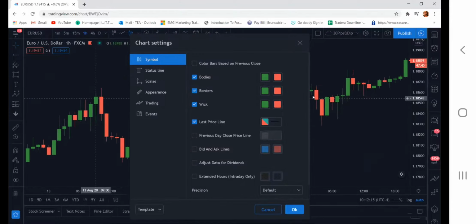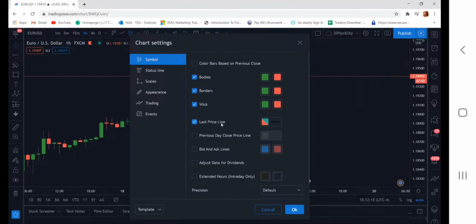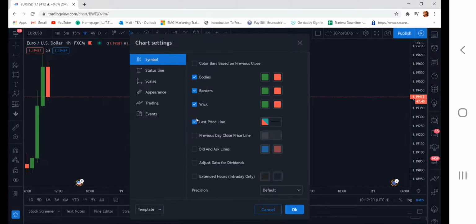Then we have this last price line. This is this line right here. It's up to you whether or not you wanna keep it, but this is basically where price is at right now, where this candle is at right now, okay?